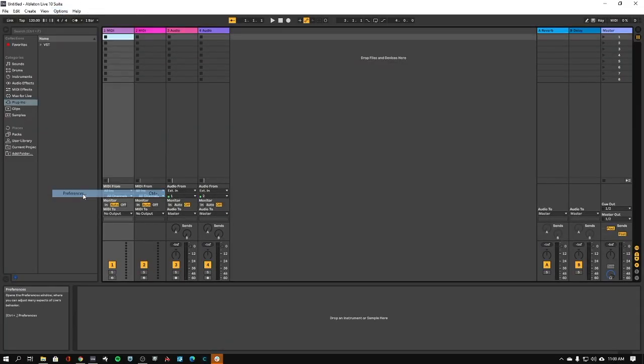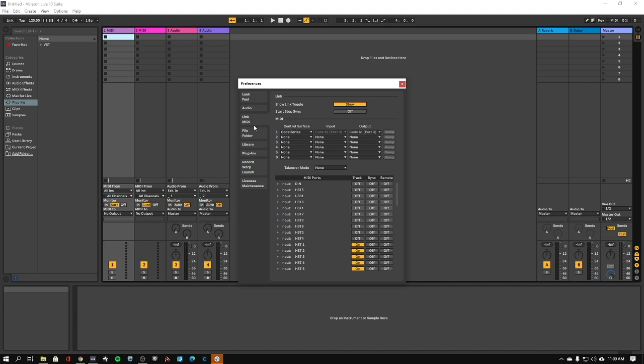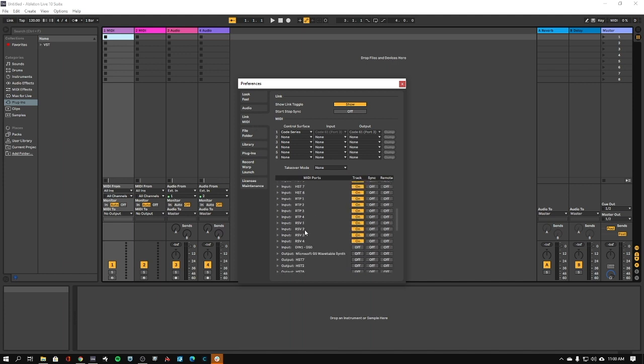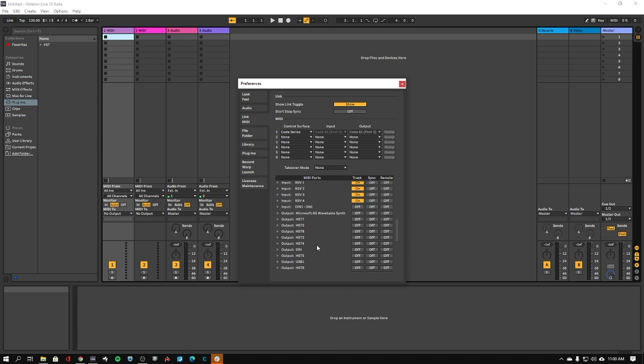So go to options, preferences, and you can see all the different ports are now in here for the Play Audio 12, and we don't see that loader mode anymore.